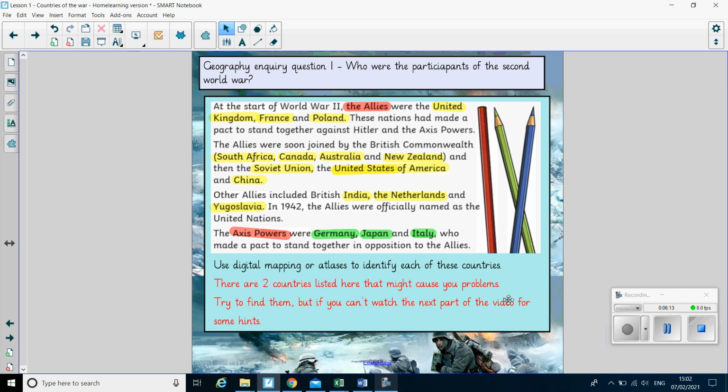The Allies were then soon joined by the British Commonwealth, South Africa, Canada, Australia and New Zealand, and by the Soviet Union and the United States of America, and also China. Other allies included India, the Netherlands and Yugoslavia. In 1942, the Allies were officially named the United Nations. The Axis powers were Germany, Japan and Italy, who made a pact to stand together in opposition to the Allies. So we've got those two different sides there. The Allies I've highlighted for you in yellow, and the Axis powers in green.